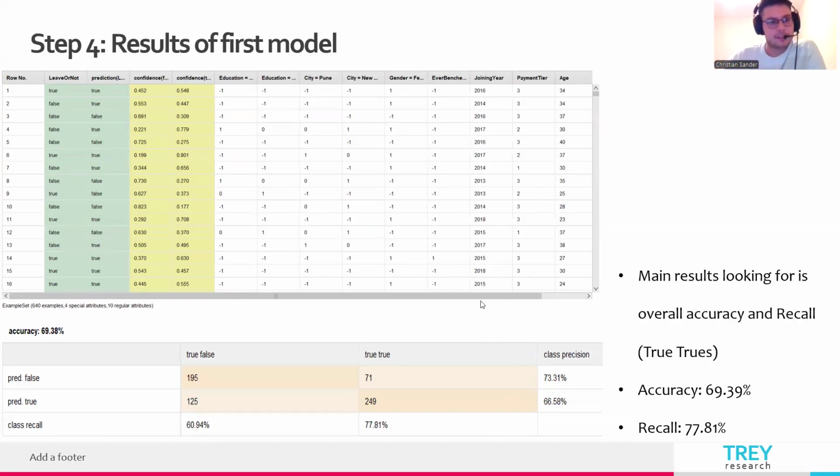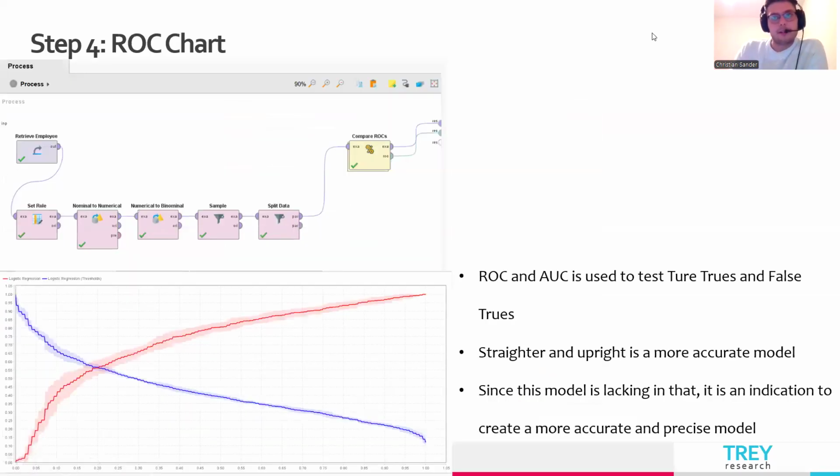So overall accuracy is 69.38%. But what we're really looking at is the recall, or what's called the true trues, which is 77.81%. That's going to be the main thing we use. So overall, not bad. However, we can compare it.